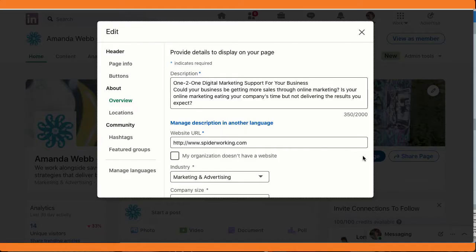Go over to your LinkedIn company page, because there's a call to action button there too. Here's how to change that.